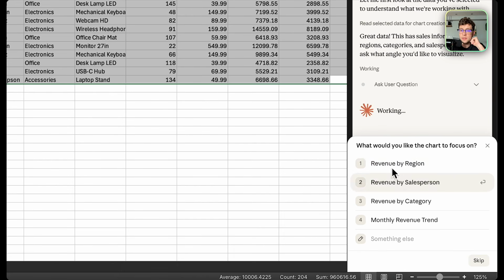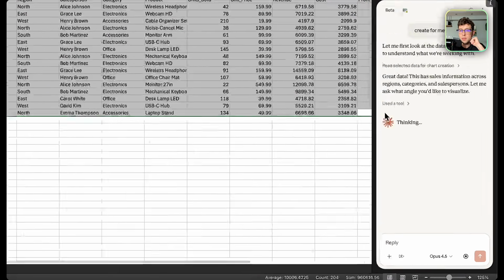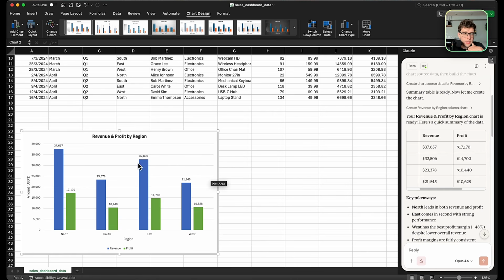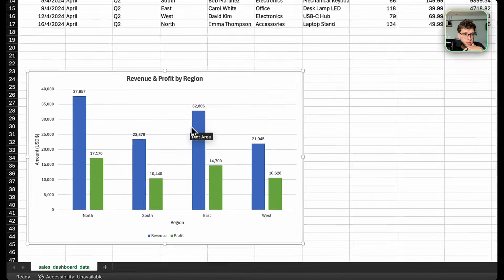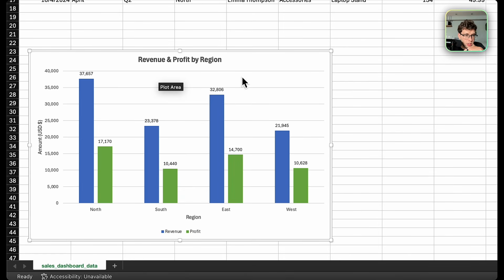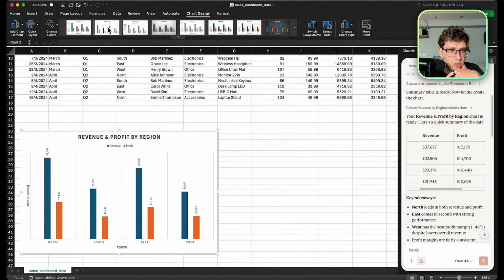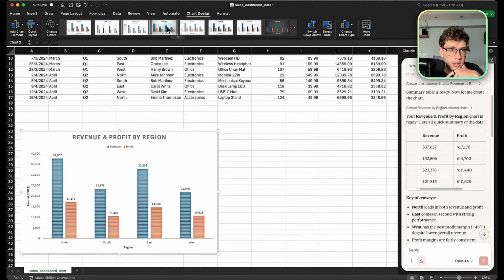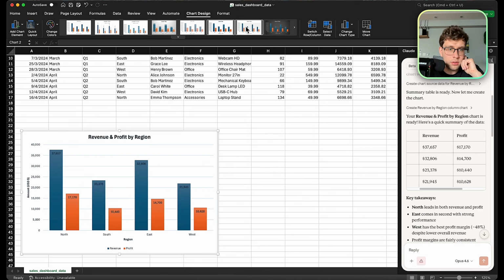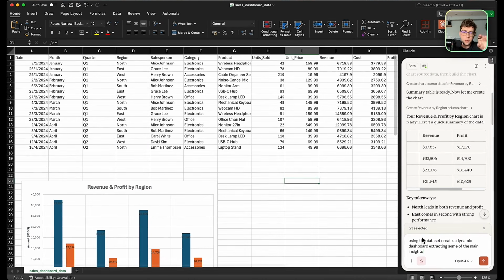So it asks us what the chart should focus on. Let's say we would like to pick the region, revenue by region. And now it created for me a chart, which is quite good. We've got revenue and profit by region: the north, south, east, west, and we've got the revenue and profit with good numbers in US dollars. Yeah, everything looks great for now. Also remember, we can change the style in chart design. So it created a chart within seconds, and now we can customize it. Perfect.